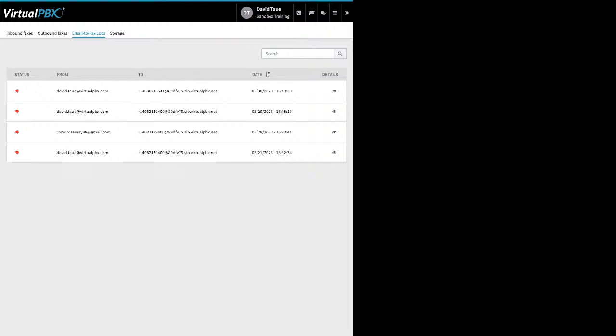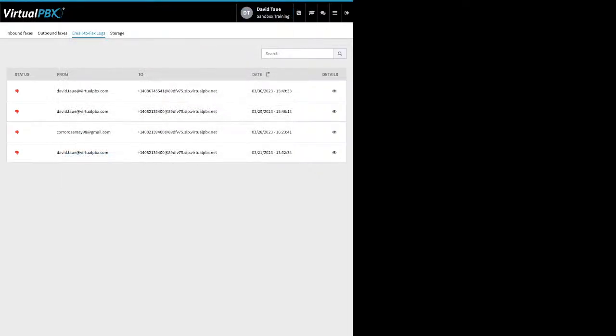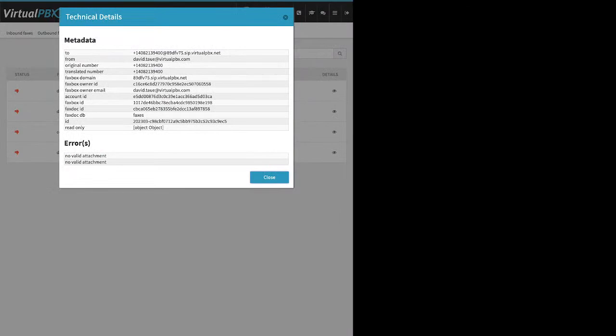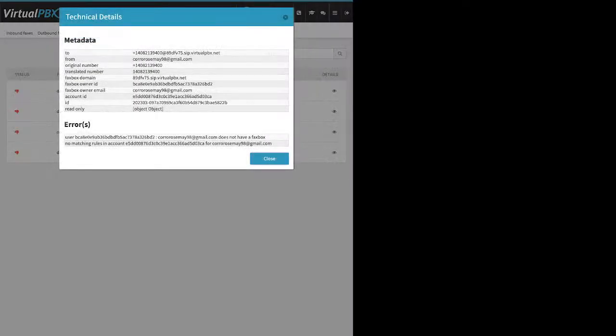Right, and that's a little thumb down. So you see the email address involved, right? The format of the email, the to field of the email that was sent out. If you click on the little eyeball icon, that will give you more information about why, right? In this case, no valid attachment. So this could be that this person forgot to attach a file. If it's the wrong file format, it normally will tell you something else.